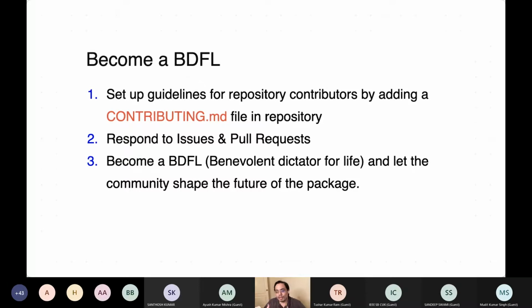So be benevolent, be open, and basically interact with people and let the community shape the future of your package or software, whatever you are building, which is open source.